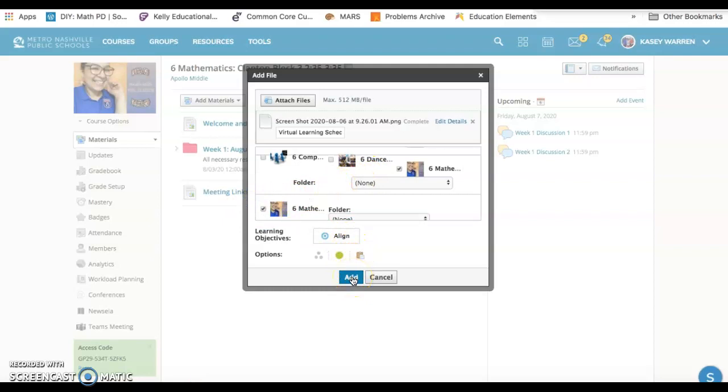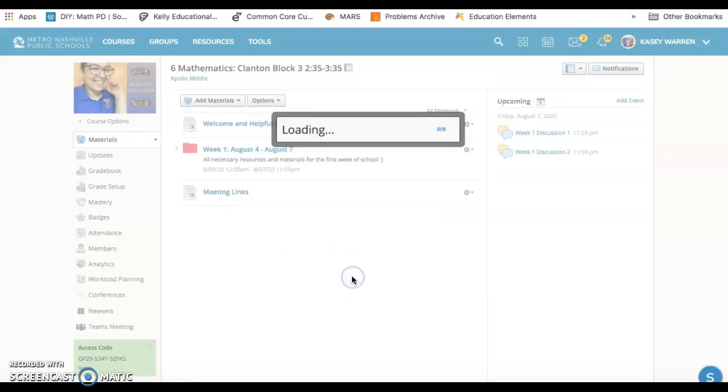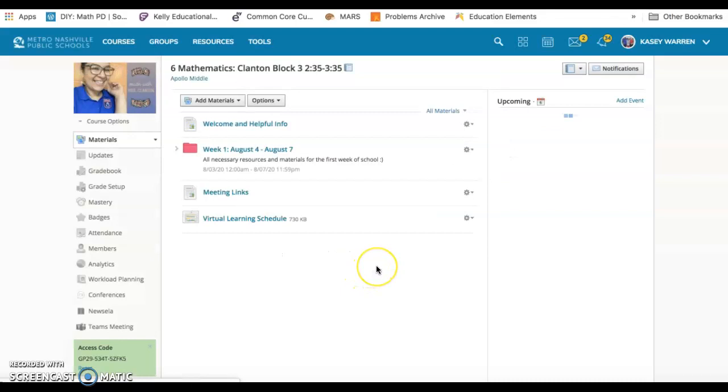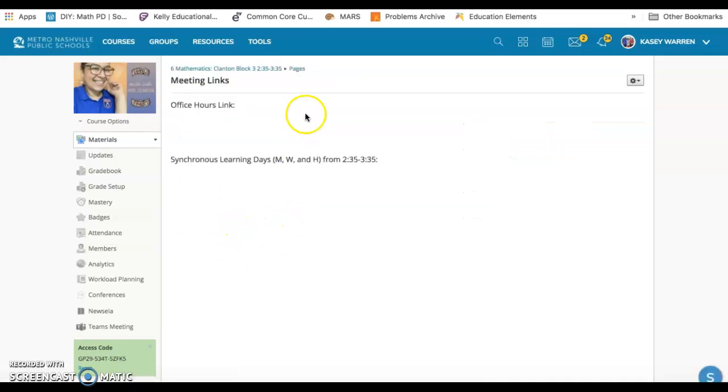Okay, and I don't want to put it in the folder because I want it to appear on the very first page. Okay, that's done. The very last thing that we need to do is create our meeting links, and come back and copy and paste them here.